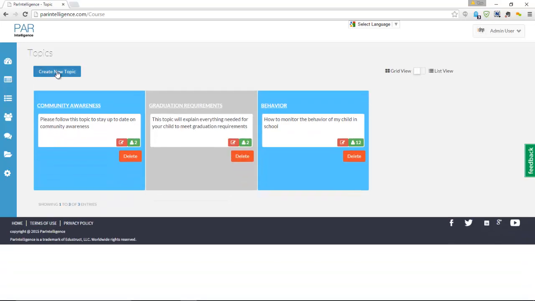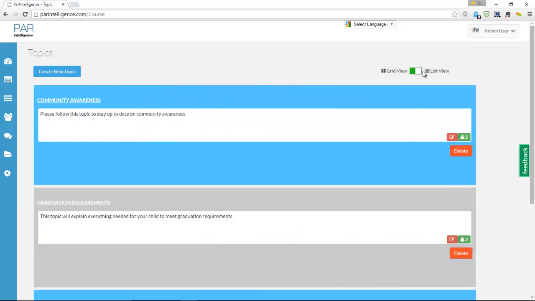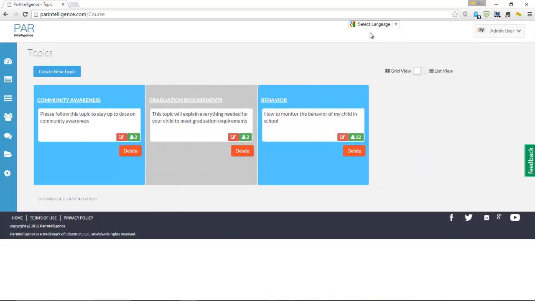Okay, and now what this brings you is this box right here. Now the parent has the exact same view as this right here, except they don't have this and they don't have the delete. If you prefer a list view and to spread them out a little more, you can do that also. We also have a language translator up here through Google that will allow you to translate the page.